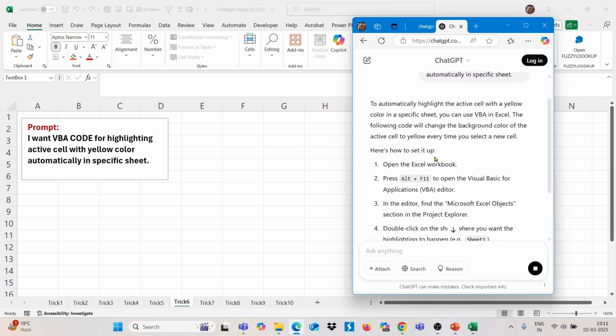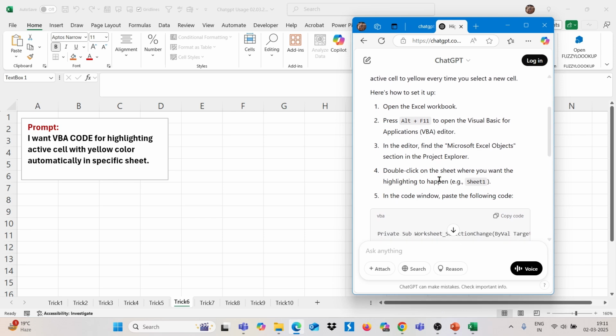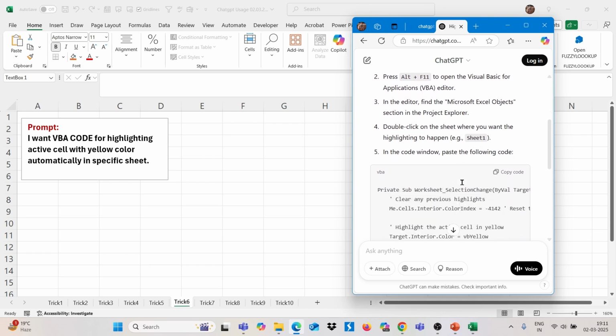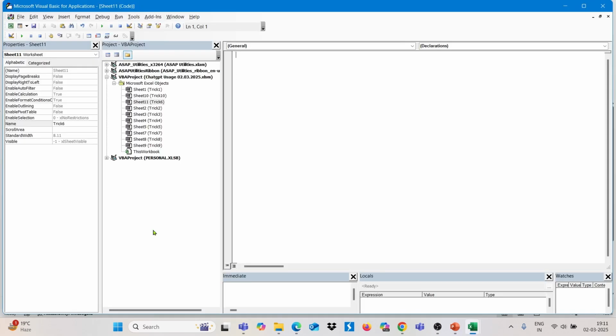So we are getting this answer and we are going to implement it. Simply, what we have to do is press Alt F11, select the Microsoft Excel Objects, and double click on the sheet where you want the code. I'm going to copy this code and press Alt F11. I want to use this code in this Sheet11 Trick 6 sheet. I'm going to double click on this and paste the code given by ChatGPT.